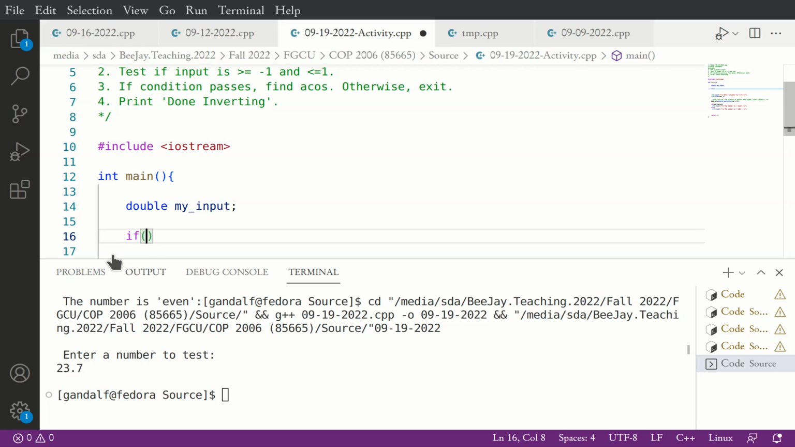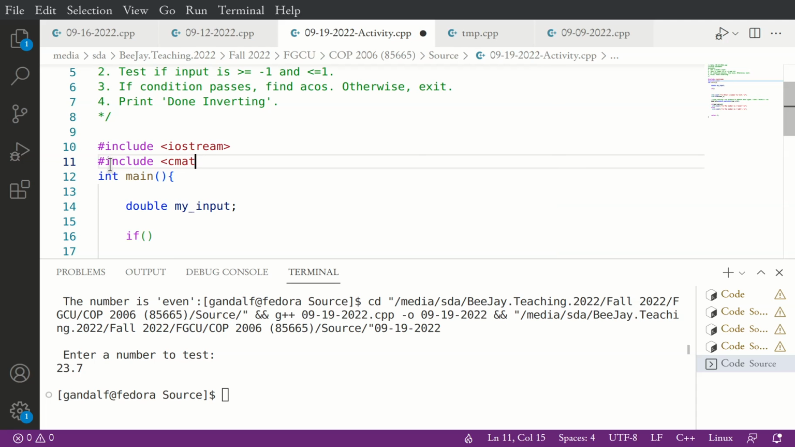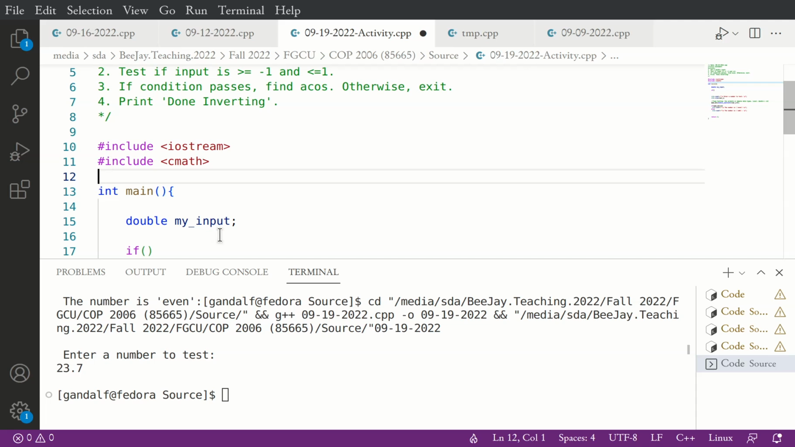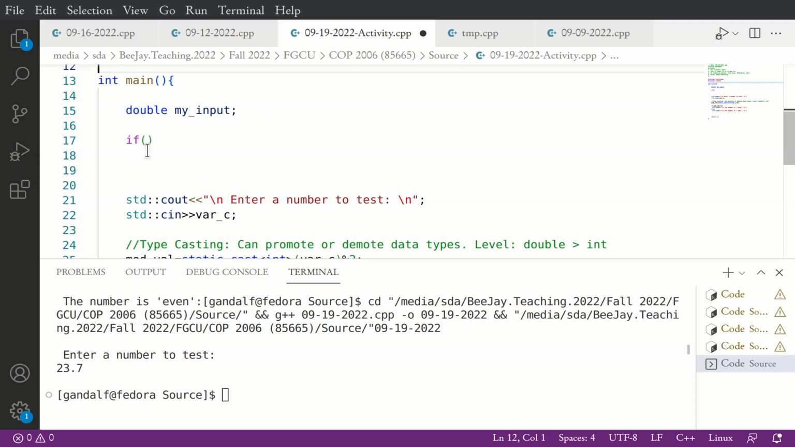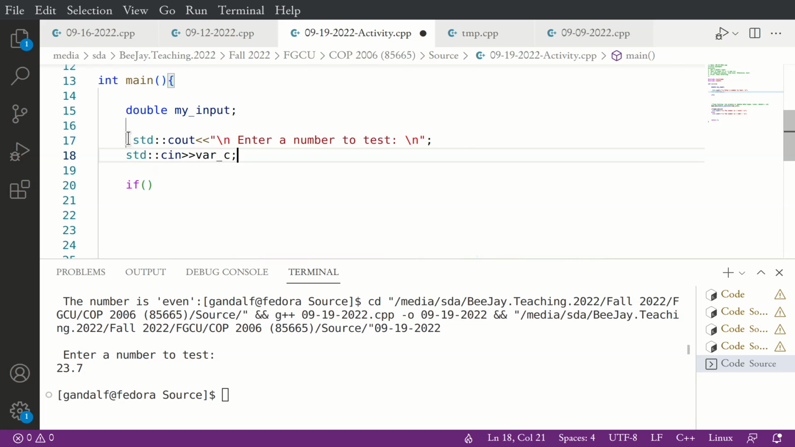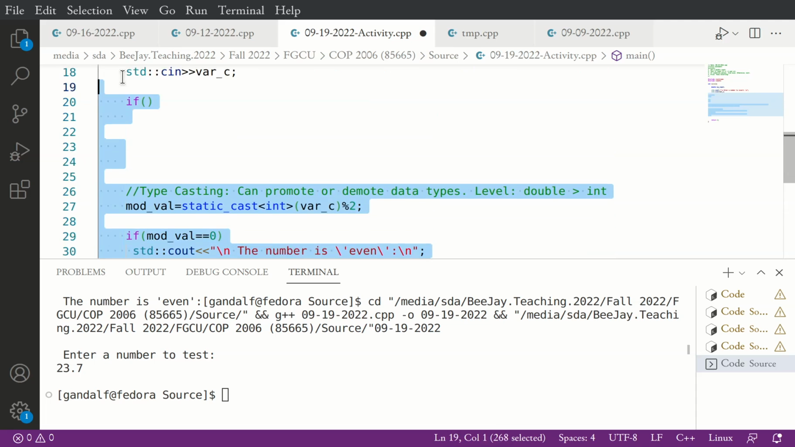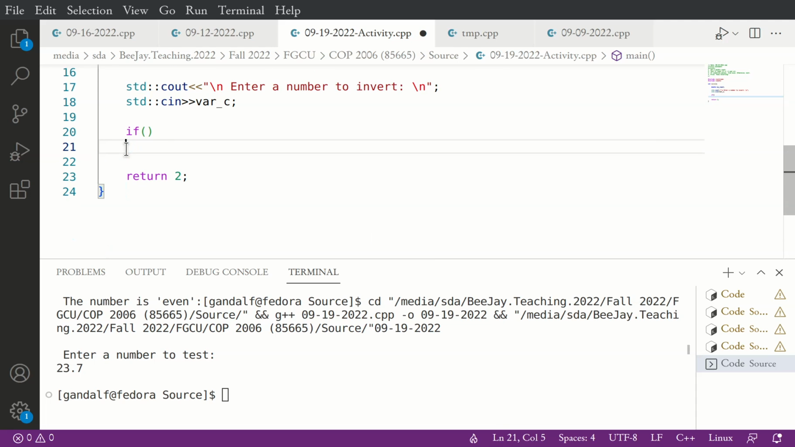I'm going to do this instead. Well, regardless of whatever style, we need to have CMath or math.h, depending on the compiler or whatever you have. We need an input. So I'm going to move the block from last time and get rid of those because not applicable for this bit of code, for this activity.